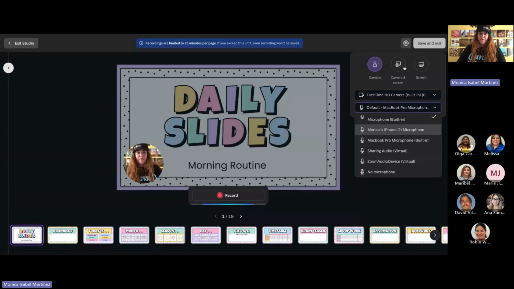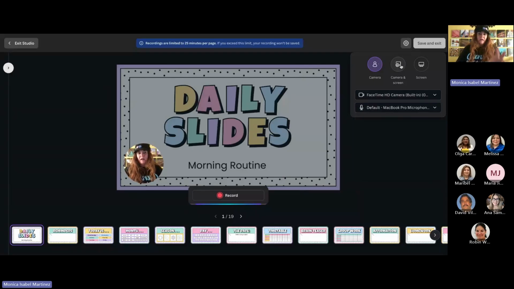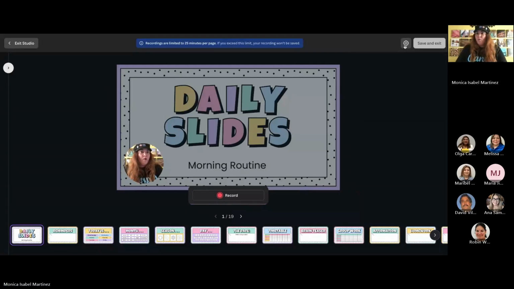You also have up here at the top the ability to work a recording off of your camera and screen, or just the screen. This is if you just wanted to record what is happening on your presentation here and not actually have video or audio. Now we want to do the camera because we want to come out. That's the option that we want to pick. Once you have that set, that's the default.